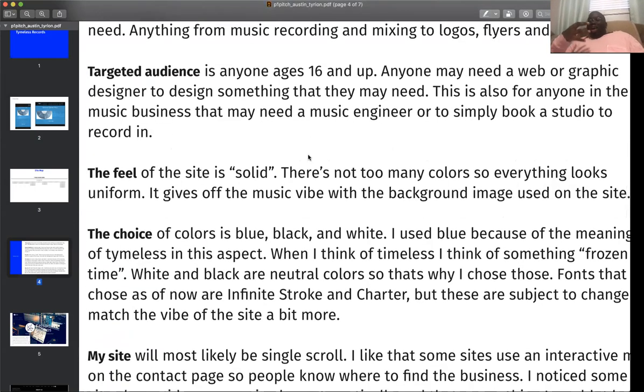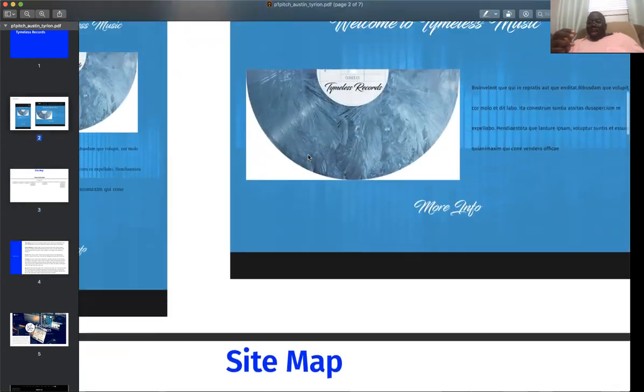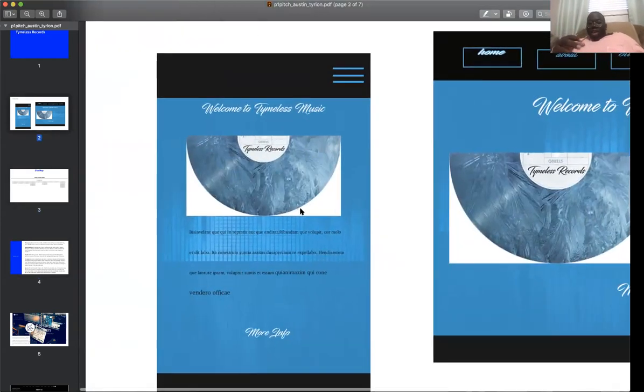The feel of the site, I use the word solid because I'm thinking of something that's not too many colors. So I've limited it to black, white, and blue. I want the site to give off a vibe of music. The background image that I used on the page is, if you can see it, the music levels. I think it's an equalizer that shows the music levels and how they move in certain areas.